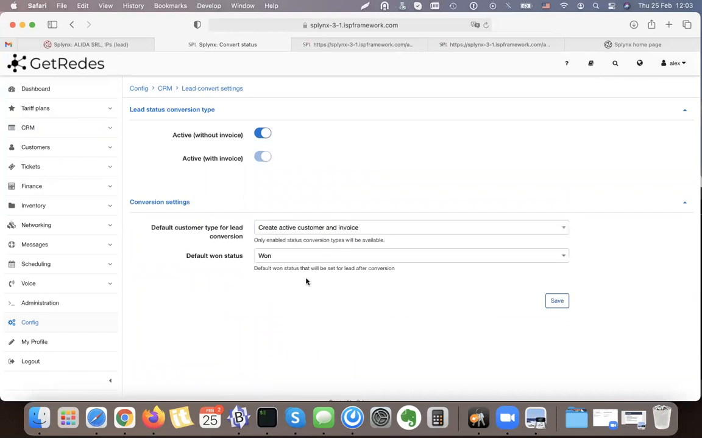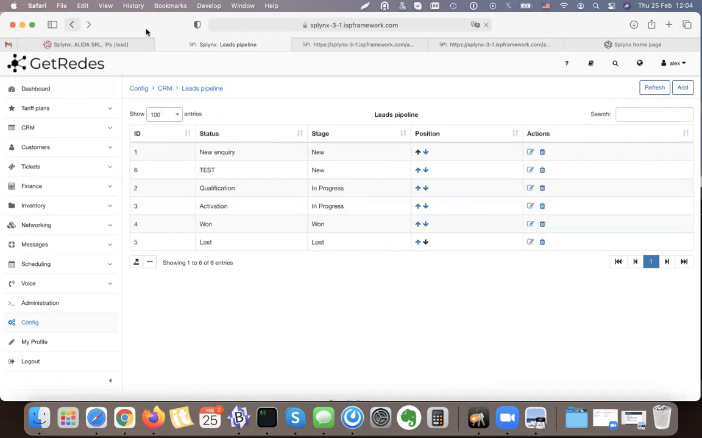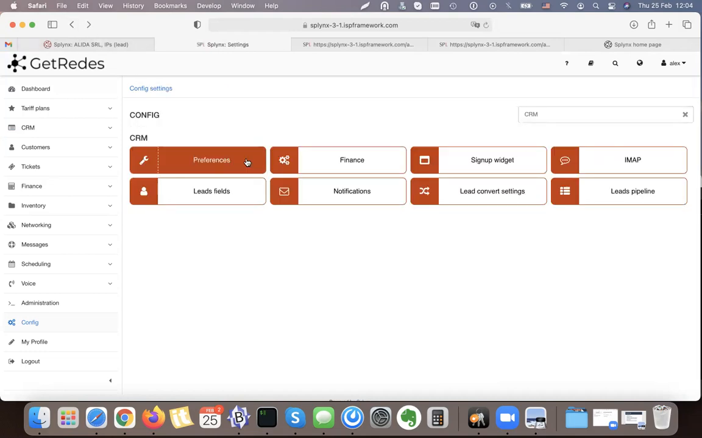Okay, lead convert settings, which is very simple here, but that's how you define if you want customer just to be created, or you want to create customer and create him the pro rata invoice for the current months. And the pipelines we already checked. So this is the basic configuration and explanation of the CRM.